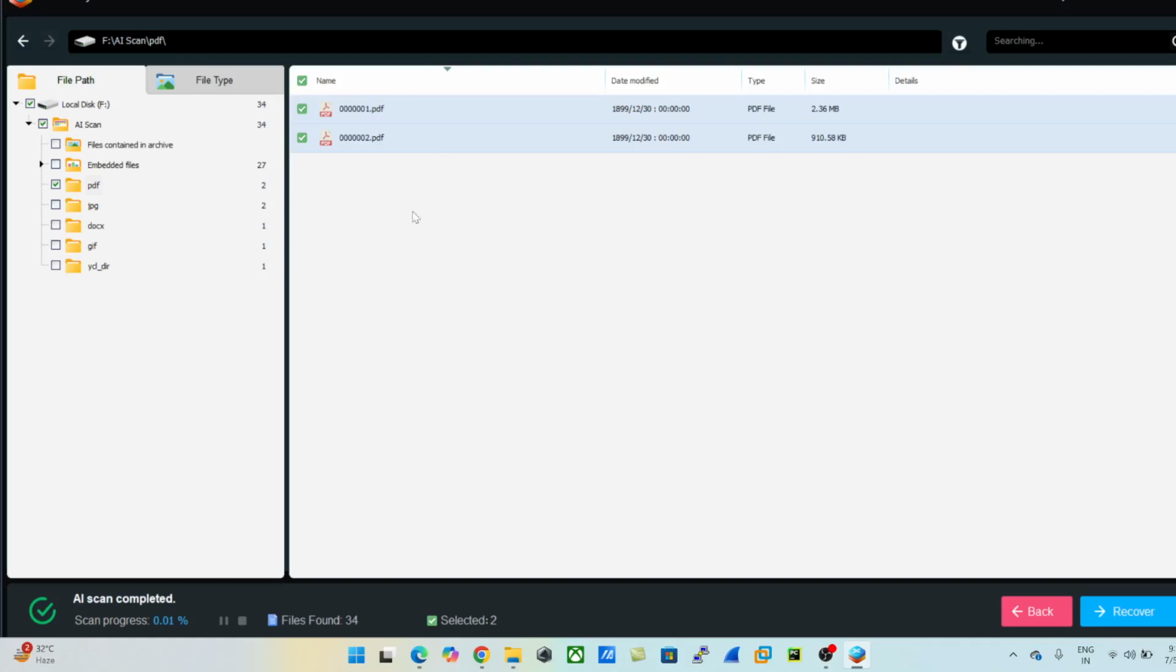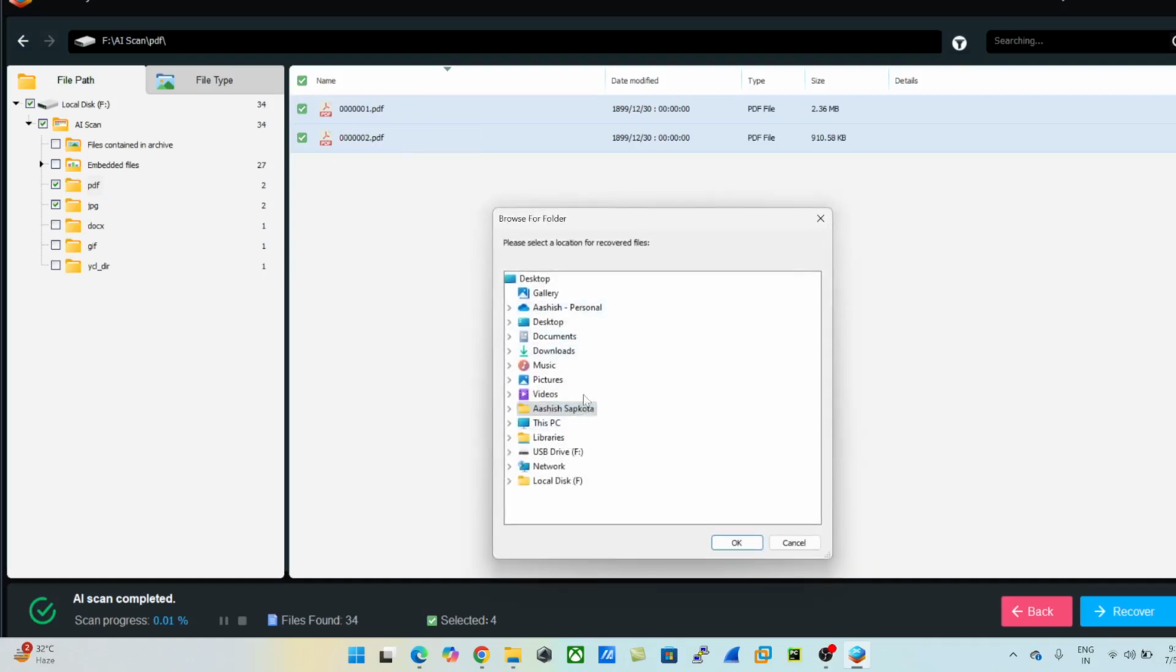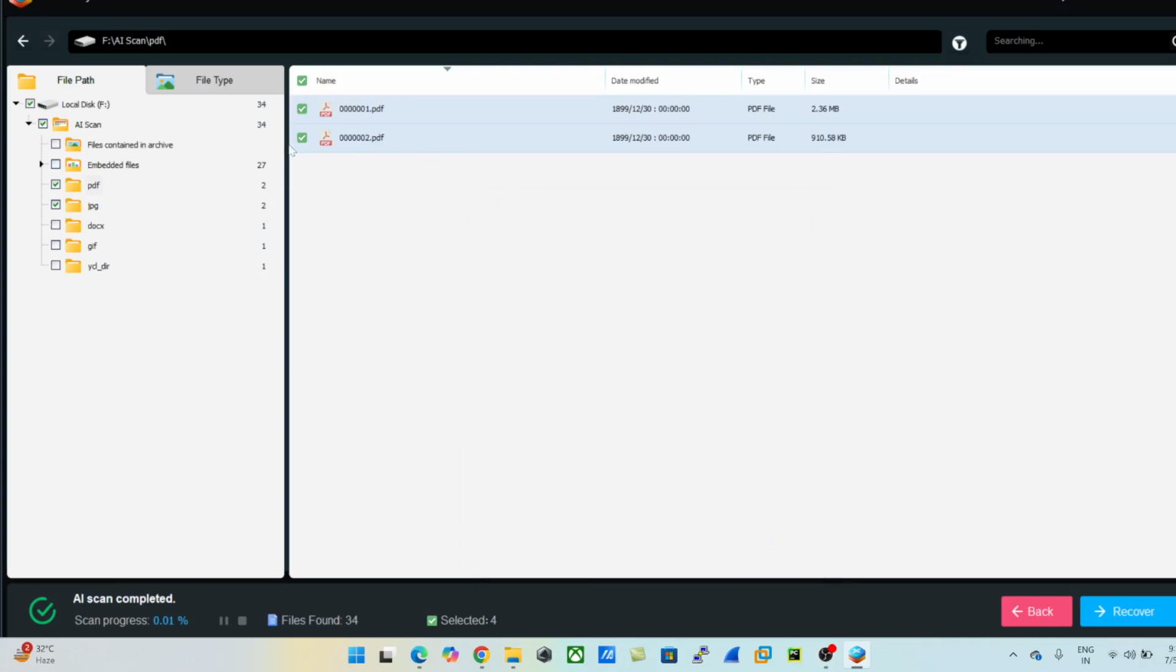Else what you can do is come back here and checkbox the file types you want, like PDF, JPEG and so on. Just right click on it and recover it, and give the path where you want to store those recovered files. Also, you can see the name, the date modified, what type of file you have, and the size of the file.